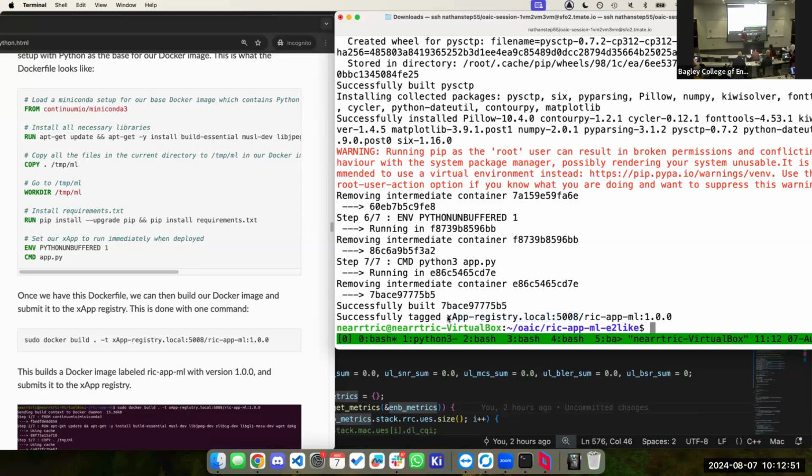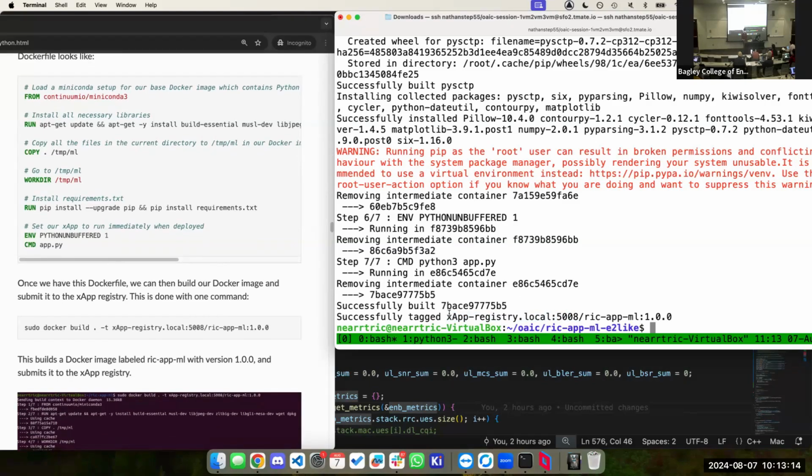And we have this xApp registry because this address is somewhere that is actually accessible to the RIC and the cluster. So any of the services that need to deploy xApps, for example Kubernetes, will need to be able to download the Docker images to run the xApps. That's why we store it in this location. We spawned this previously with some Docker commands, so this registry is also running inside of Docker.